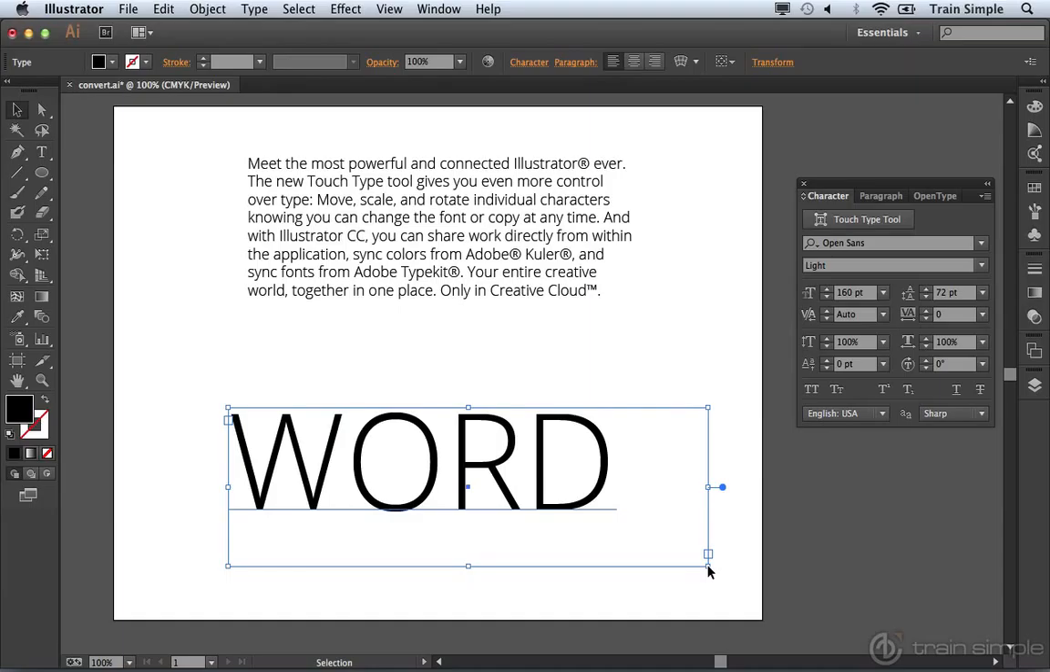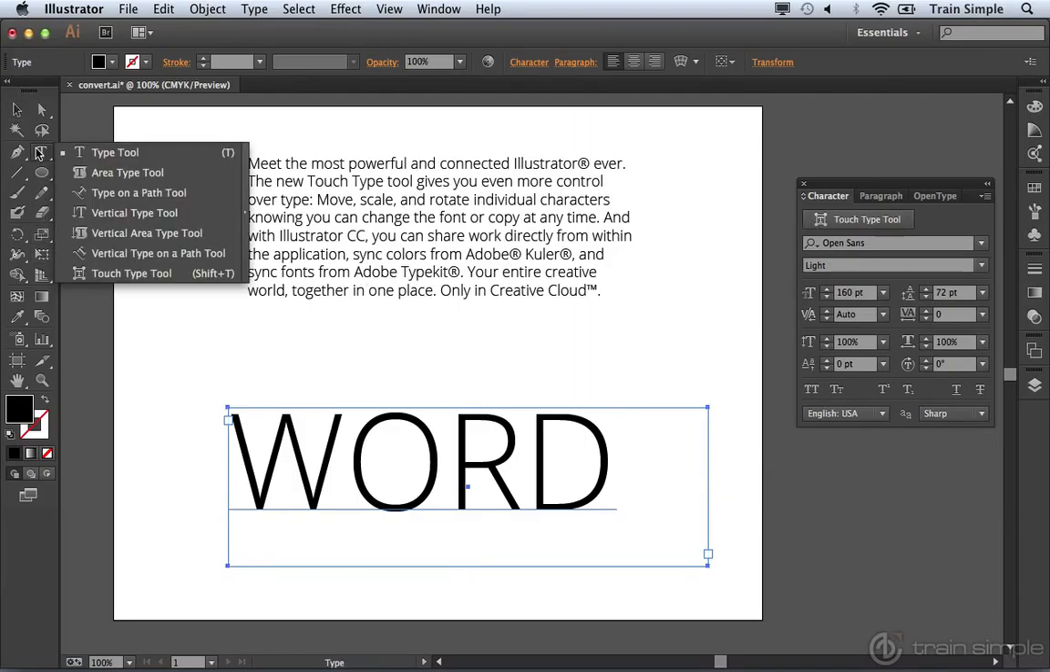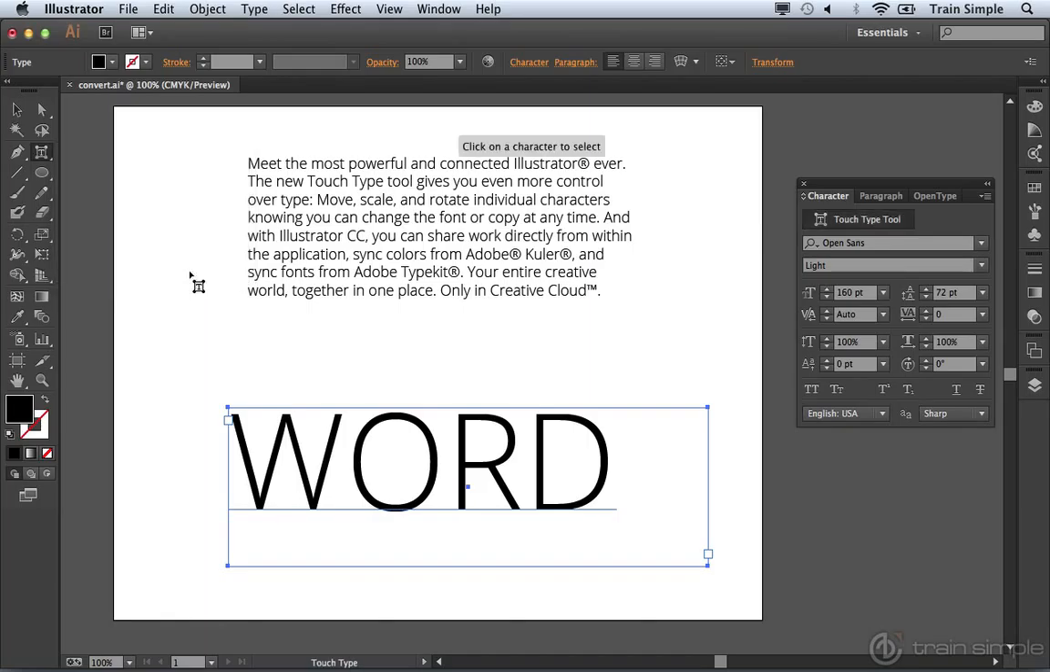Now, once you have this type set, you'll notice in the character panel, there's a Touch Type tool button. That's one way to activate the tool. The other way is to come over and choose the Touch Type tool from the Tools panel. You can also use the keyboard shortcut Shift-T. Now, when you select this tool, look up here in this area. When you select this tool, it says click on a character to select.